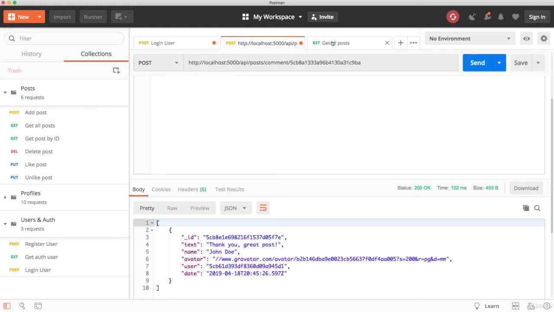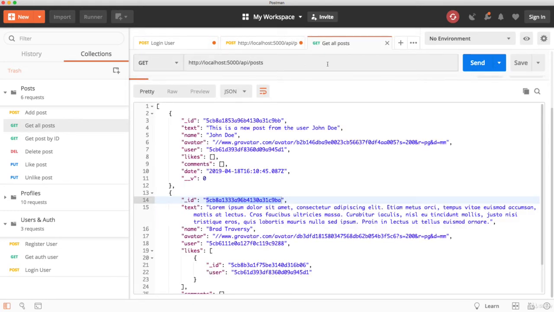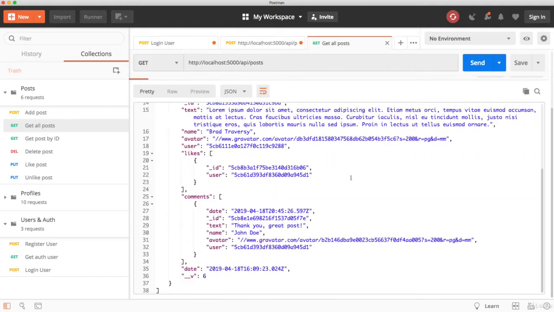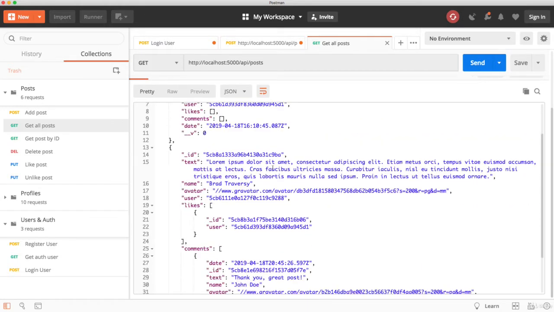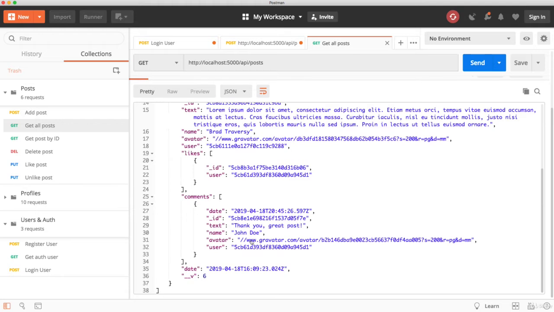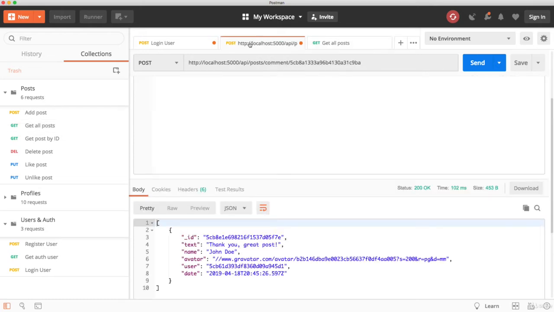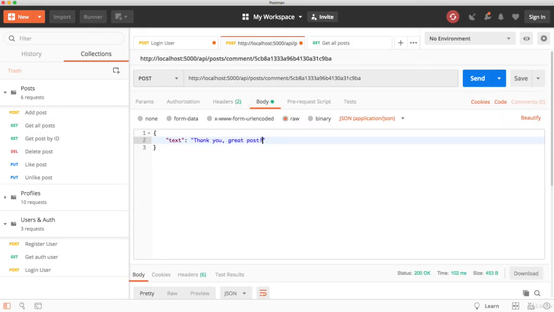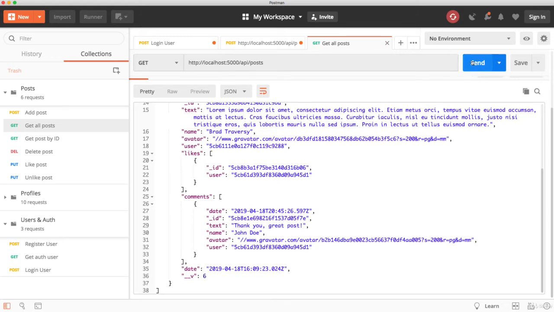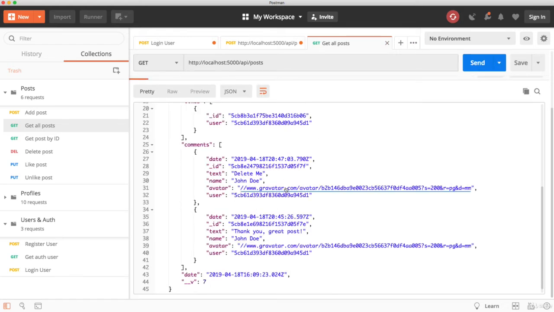Great. Now let's go back to the request to get all the posts. We'll send that, and now you can see that within my post right here is a comment from John Doe that says thank you, great post. It also has an ID, a date, his name, an avatar, and user ID. Let's add another comment to delete because I want to keep that one there. So I'll go back and add another one. Let's say delete me. If we send this again, now you can see we have that delete me comment.